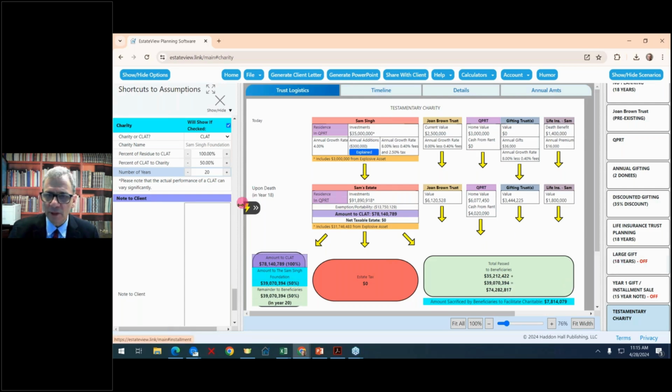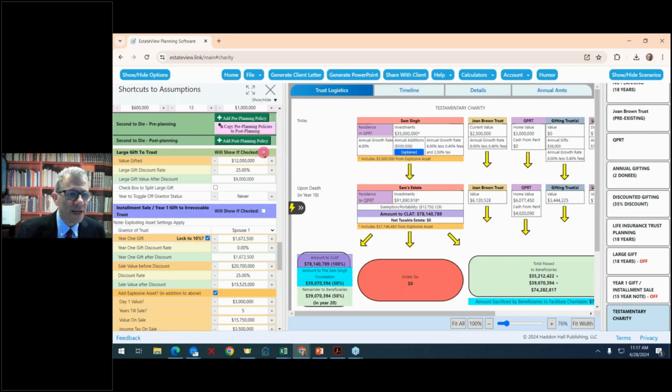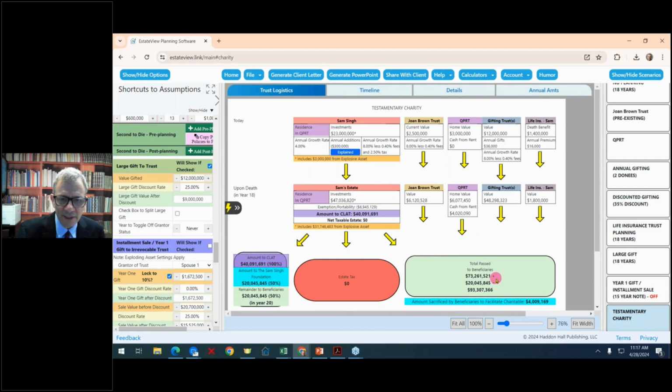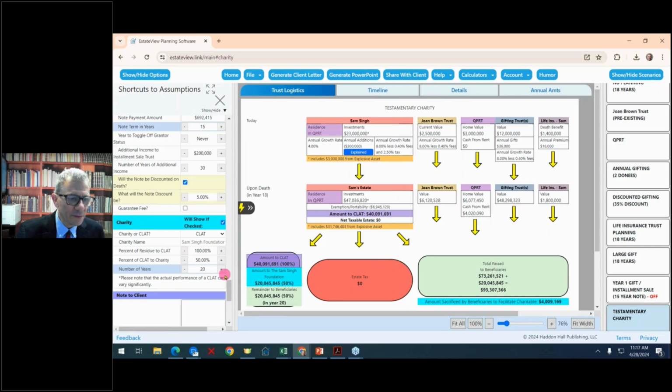Now, of course, maybe they would like to make a large gift now to reduce that estate tax exposure. And if they were to do that and the charitable giving, the numbers would be a bit different. Now, if I check on the large gift to the trust, I've got the charity reduced from 39 million to 20 million, and I've got the descendants getting 73 million initially, and then another 20 million in 20 years. So we can play with these numbers to get them where we want them to go.